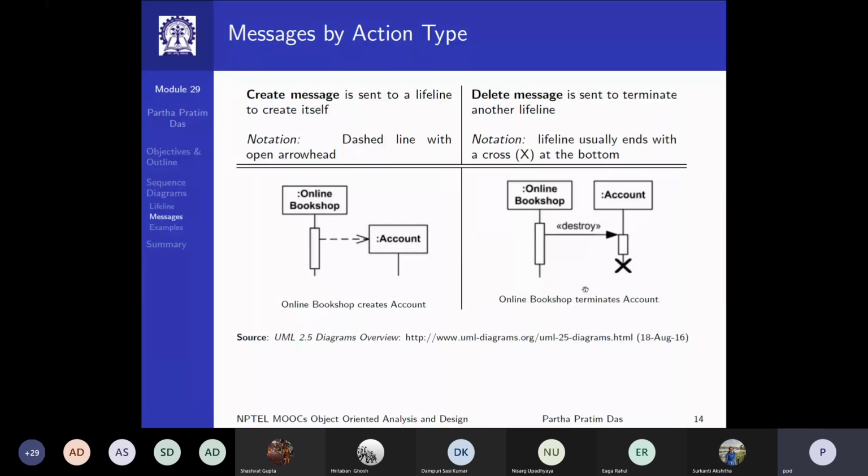Similarly, you can have a delete message to terminate the lifeline. You can say destroy, and you're sending this typically as a synchronous call, because you want to see whether it has happened successfully or not.